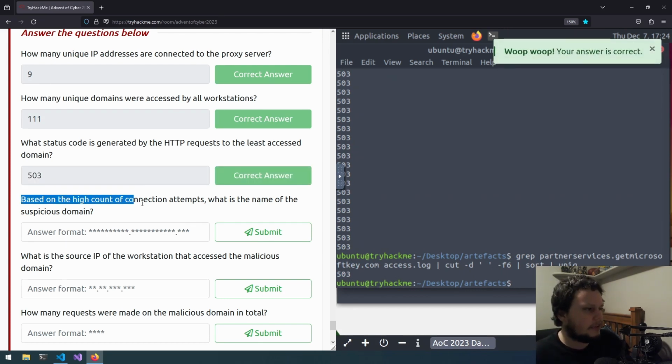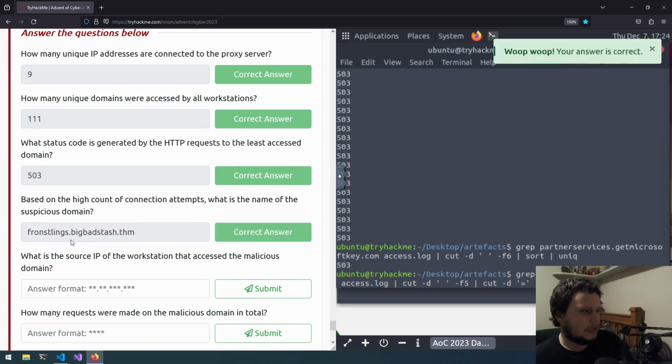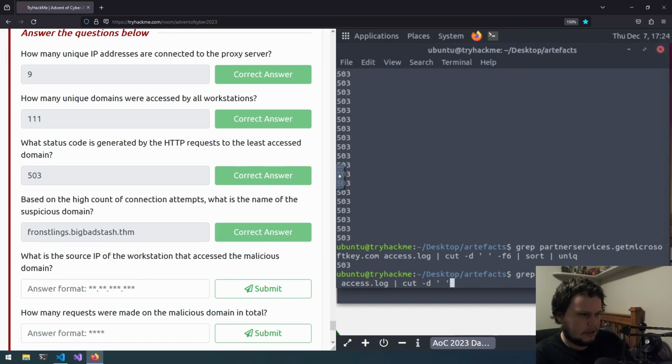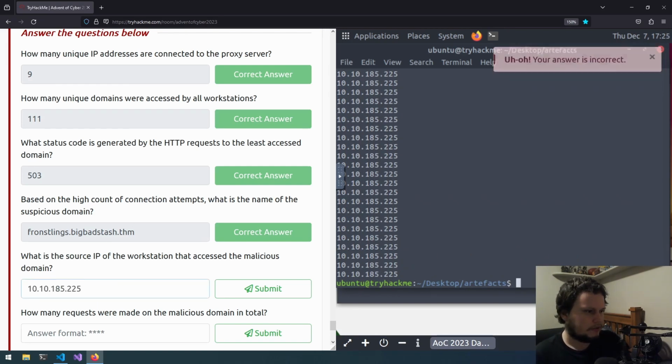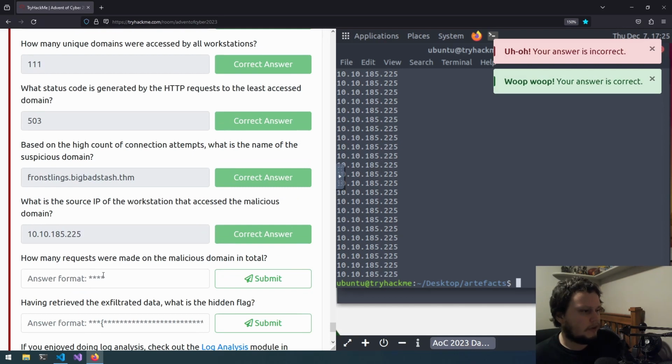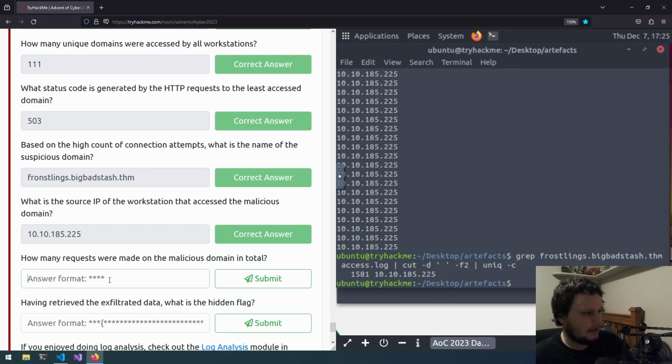Based on the high count of connection attempts, what is the name of the suspicious domain? I can't remember what it was already, so I need to go back and find it. Okay, there we go. So the suspicious domain is frostlings.bigbadstash.thm. And what is the source IP? So we can grep on that, cut on this, and it should be the second column, I think. And there we go, we've got the IP, 10.10.185.225. And how many requests were made on the malicious domain in total? We can just quickly do unique count: 1581.